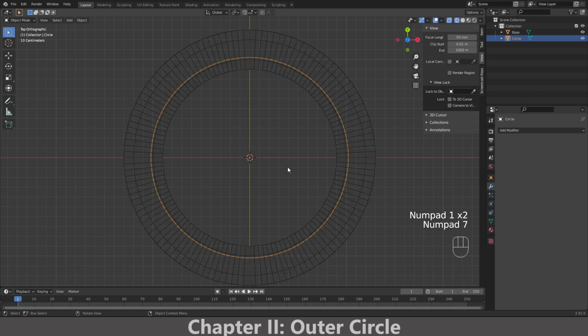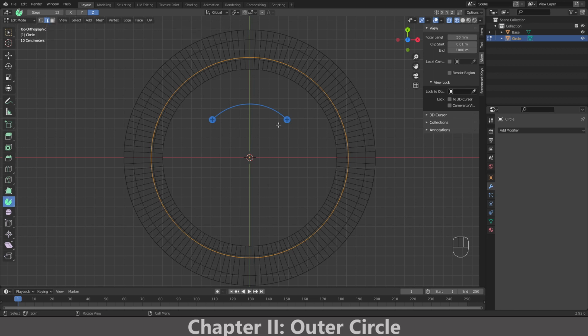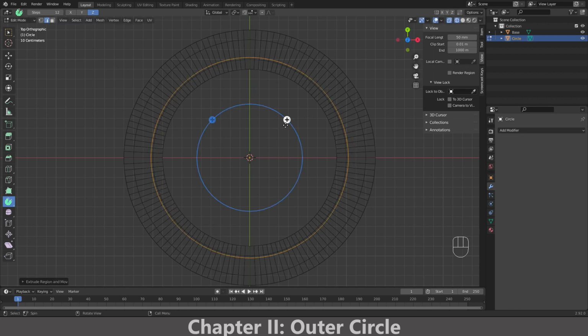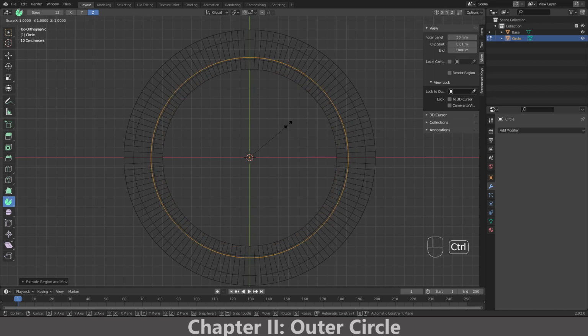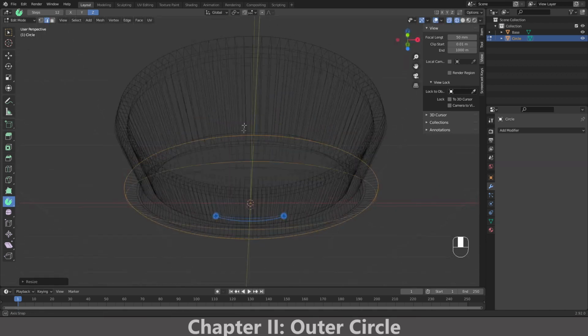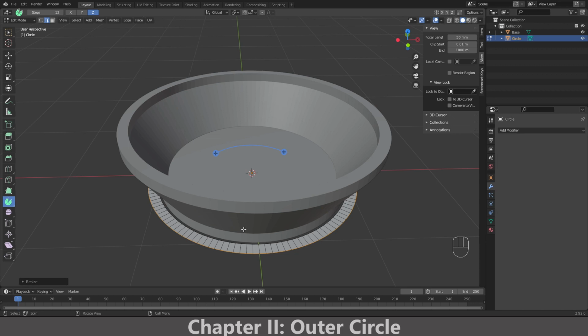Okay, now I go into edit mode. I make sure that edge select is active and I select all the edges and press E to extrude. I press right click and then I press S for scale. I hold down Control for a fixed step size. And then I press right click and I have extruded the edges, which will result in faces.